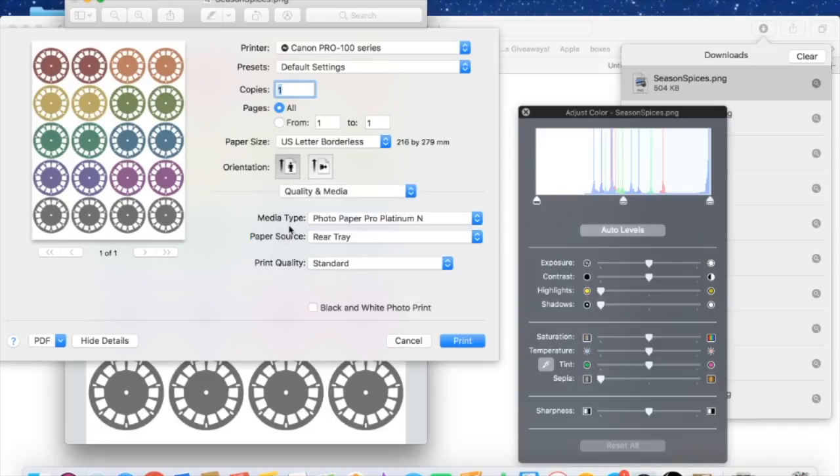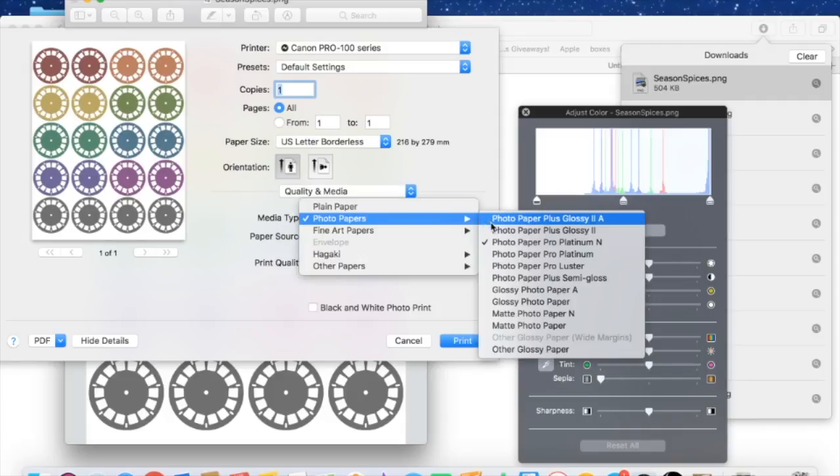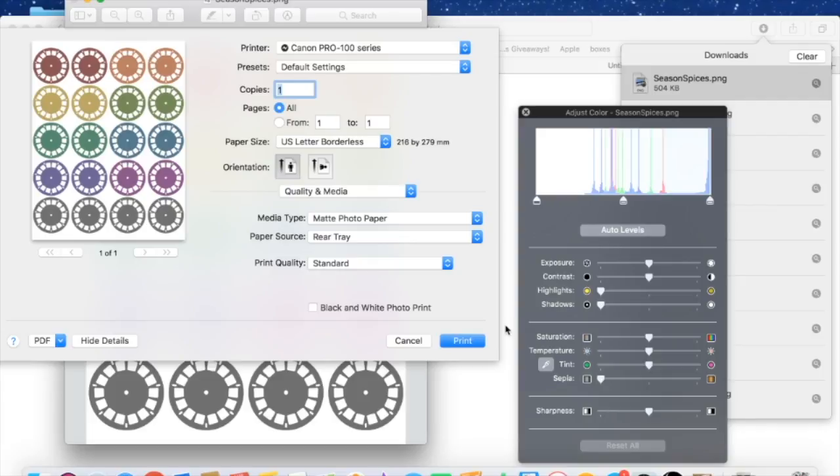So under quality and media, you got to change the media type. Now, I use cardstock, and I found that if I put matte photo paper, it prints perfectly. But choose whatever type of paper you're using. And then paper source, my printer has a rear tray, so that's what I'm going to leave it at. And then print quality, it's going to be high because you want the colors to be vibrant.